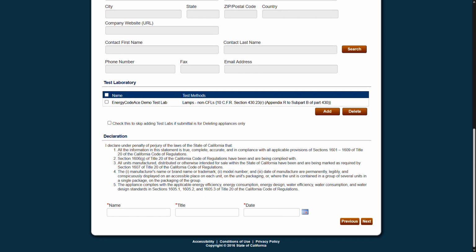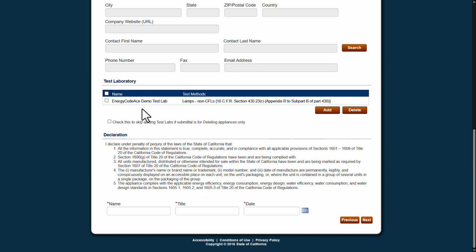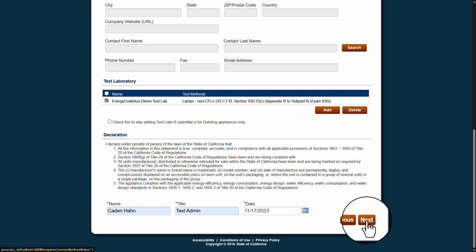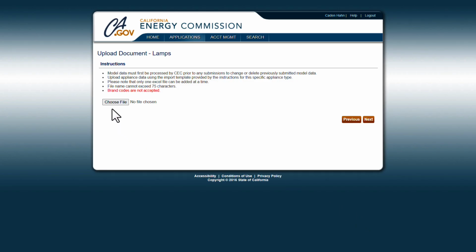If you are a manufacturer and are certifying product data for your own company, you will leave this blank. If you already have a test laboratory associated with this account, select it from the list. Or you can click Add to add the test lab you've used to test the data for this submission. Finally, read through the 7 statements under Declaration, and if you agree, add your name, title, and date, and click Next. Click on Choose File and select your filled-out Excel spreadsheet. When you see the file name on the screen, click Next.